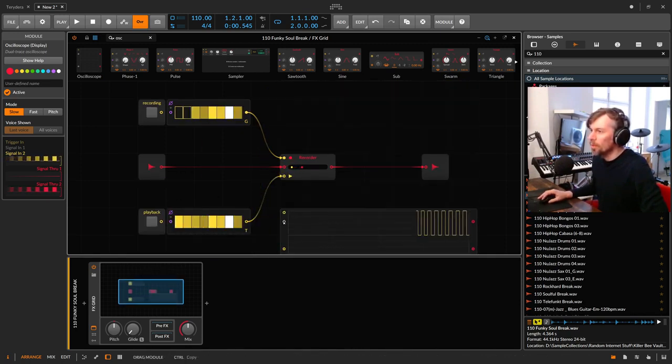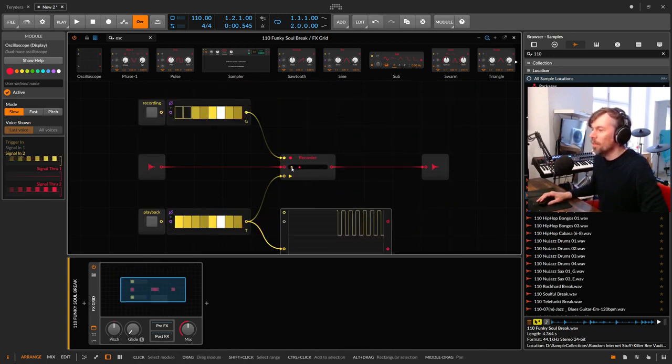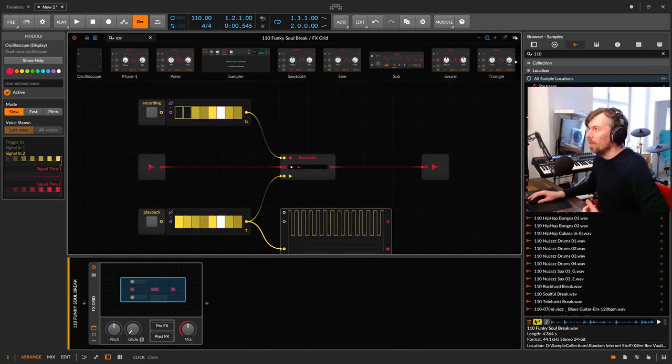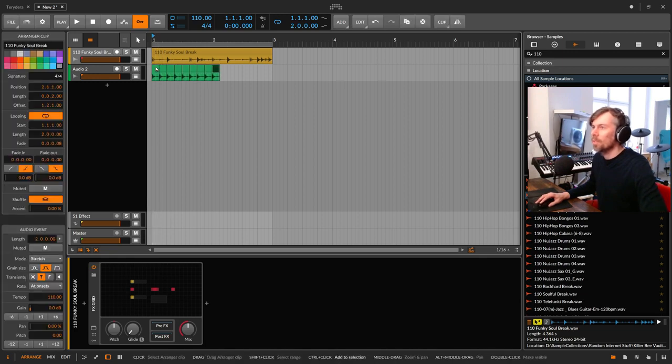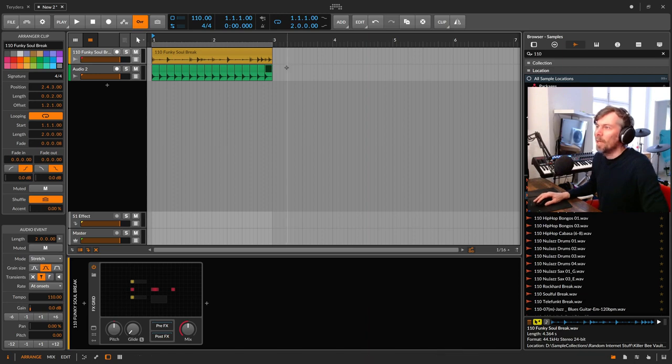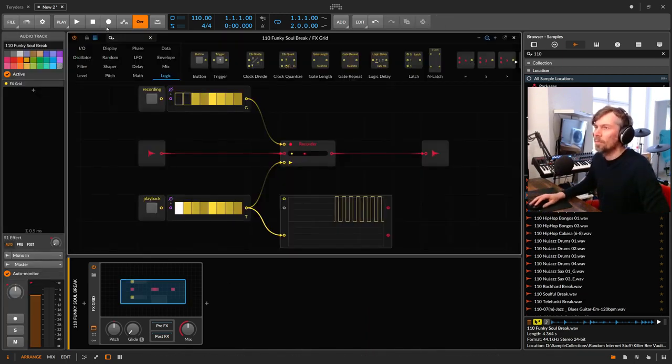I'll put this down here. So what we do basically is we start by sampling the snare, everything until here, and then we play back this part here over and over again. So let's basically just do this, right? This is what we do. And this is also how it sounds. So let's do it.